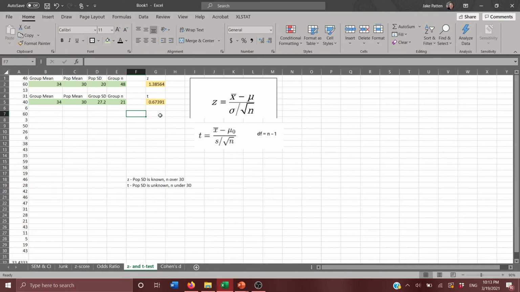We also have degrees of freedom. This is something you're going to need to know when you look in your table to find the p-value. The degrees of freedom is computed as n minus 1. And you don't really need to build a calculator for that because it's really easy to subtract 1 from a number. You can see that your degrees of freedom is 20.